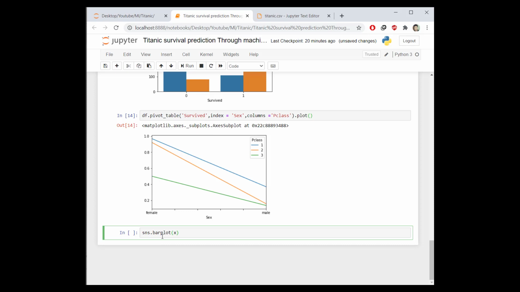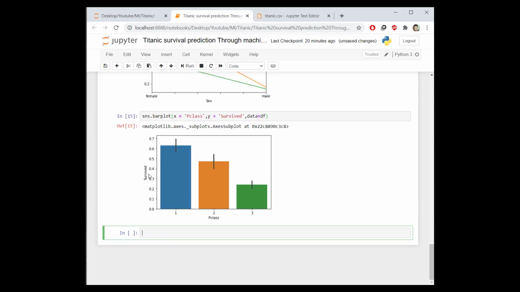We are doing the same thing in the bar plot. Okay, pclass, and see how many, according to the class, how many of them have died. Okay, df equals the overlapping data. You can see the first class are likely to survive more than the second class and the third class. Obviously the money matters.